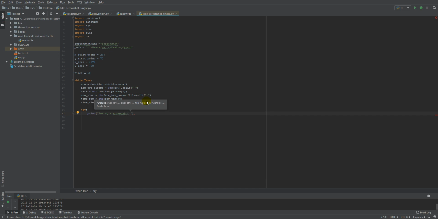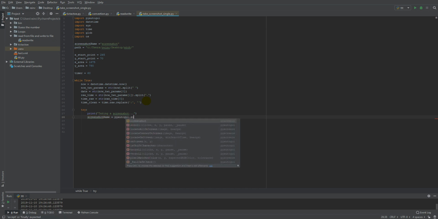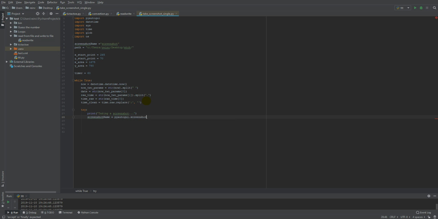Taking a screenshot. Okay. Screenshot name. Now this is where I'm going to use PyAutoGUI. I'm not going to explain all the functions that PyAutoGUI has. You can always go to the Python library, write the name of the module, and you will get all the available functions.